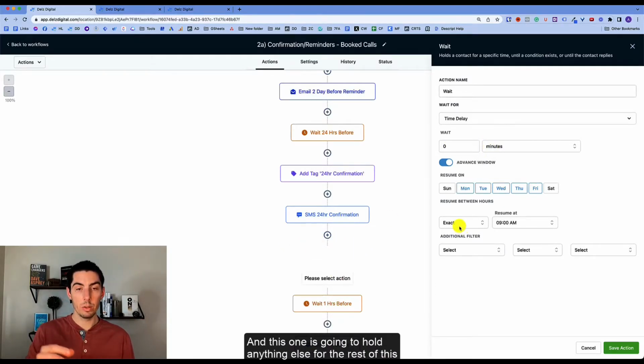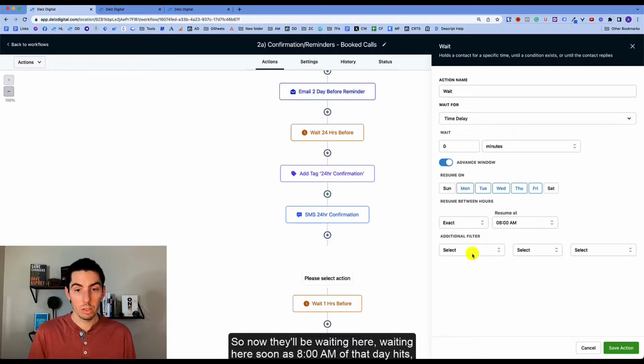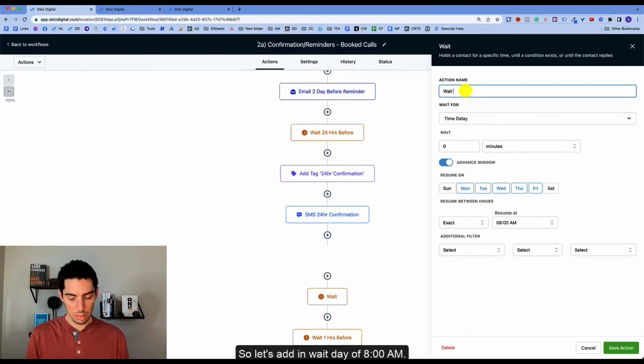And this one is going to hold anything else for the rest of this sequence until it gets to, in this case, 8 a.m. So now they'll be waiting here. As soon as 8 a.m. of that day hits, they'll then move on to the next step. So let's name it wait day of 8 a.m.